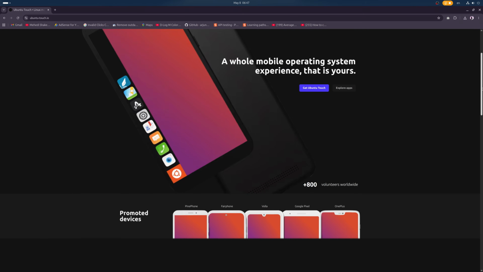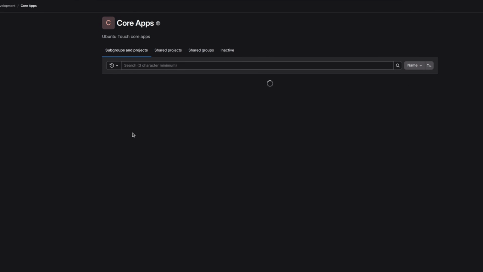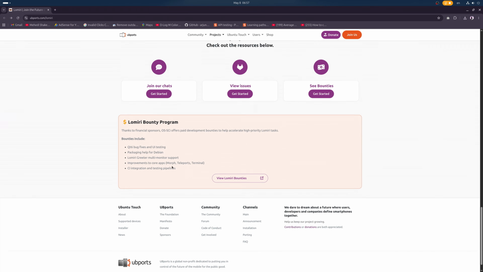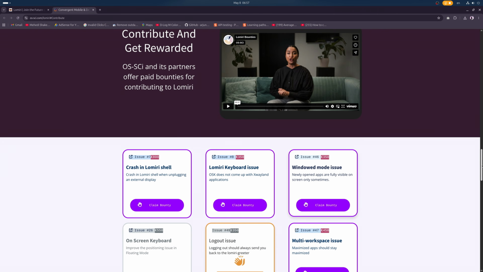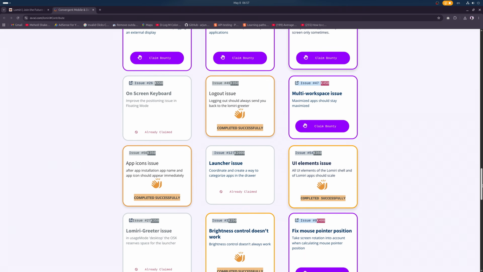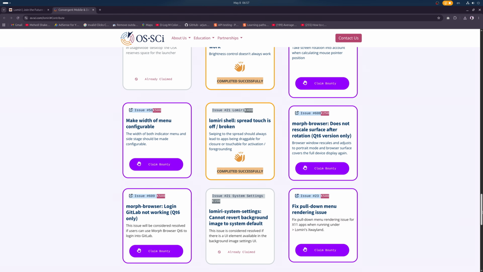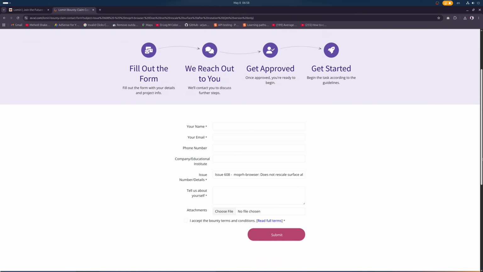Ubuntu Touch and Lomiri both are fully open source. Anyone can inspect the code, contribute to improvement, report bugs, or help with translation and testing. There is even a bounty program where contributors can earn rewards for solving problems, improving UI design, and developing new features. The development is driven by the community instead of large corporations, creating a more transparent ecosystem. It's a great example of sustainable open source collaboration for the Ubuntu Touch operating system.